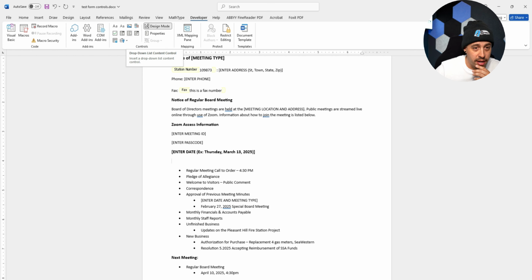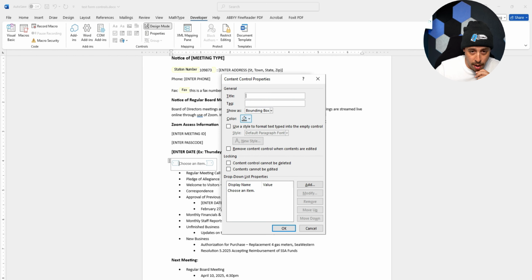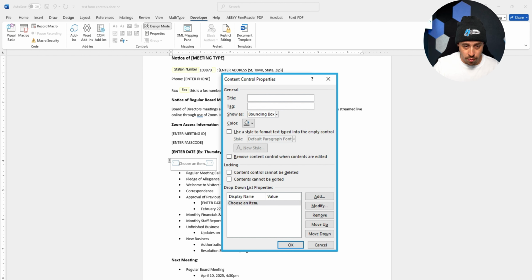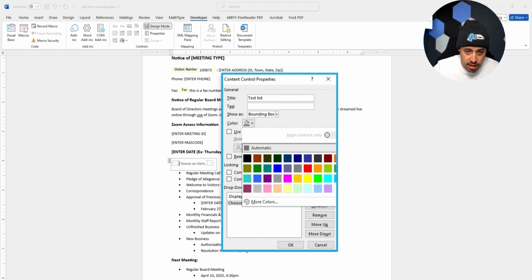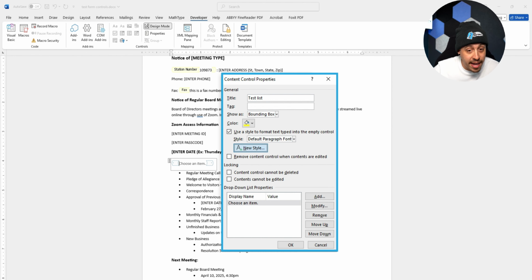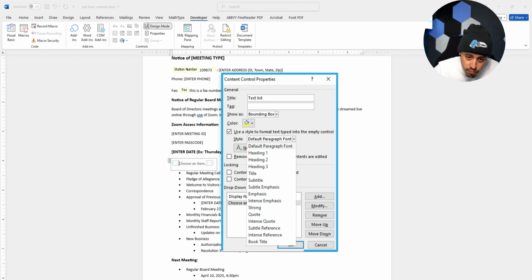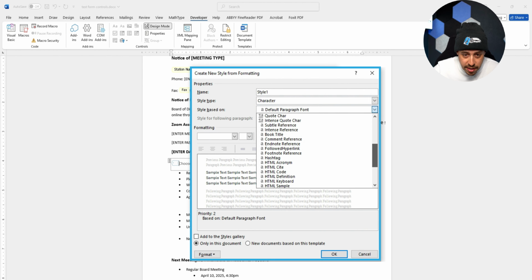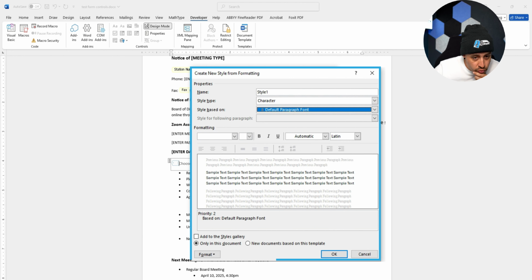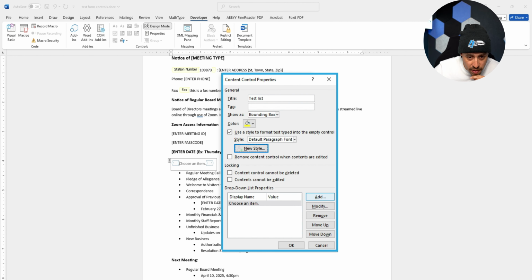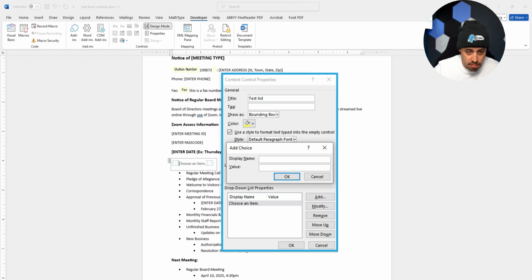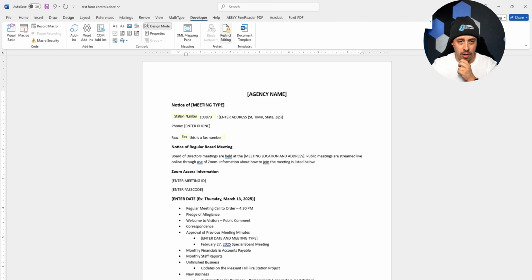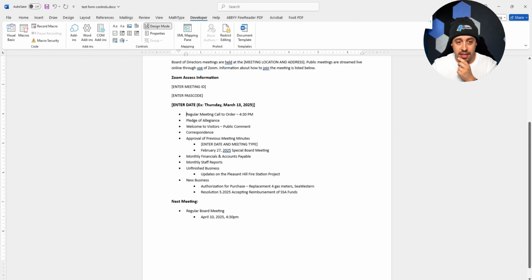We might try, I don't know, let's try this drop down list. Let's choose properties, title, this will be test list. Bounding box, we'll do yellow. Use a style, default paragraph font. Do we have the ability to use a list? Style based on, that's okay, we'll just leave it like that. We can choose items. Oh, okay, so this is like for a real list. That's not gonna work.